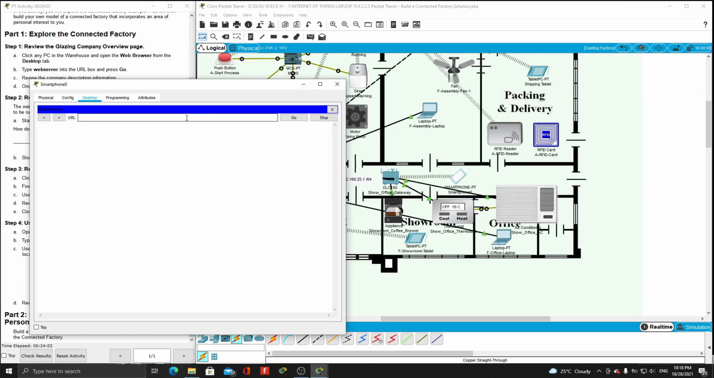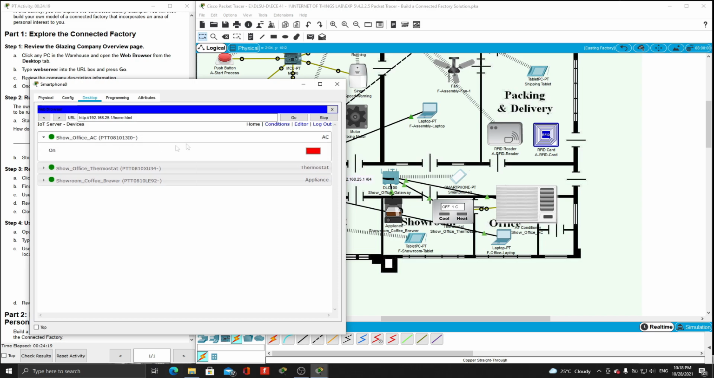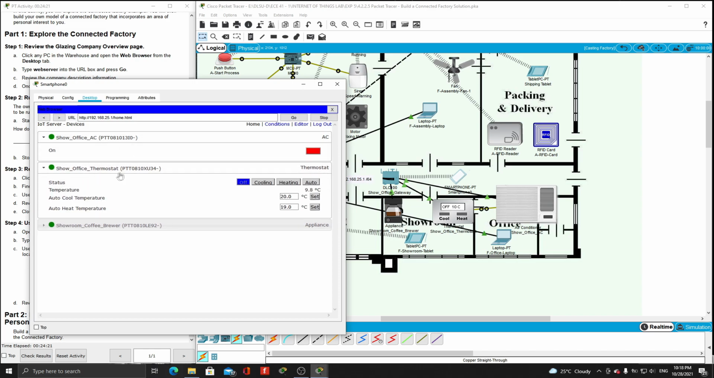Then let's type the IP address of the show office gateway, 192.168.25.1. Then let's type admin, submit. Now, in the IoT server, we can see the show office AC is turned off, show office thermostat is turned off also, and the showroom coffee brewer is turned off also. Then let's say if a customer went to the showroom, we can complement the customer with a coffee, and we can remotely turn it on.